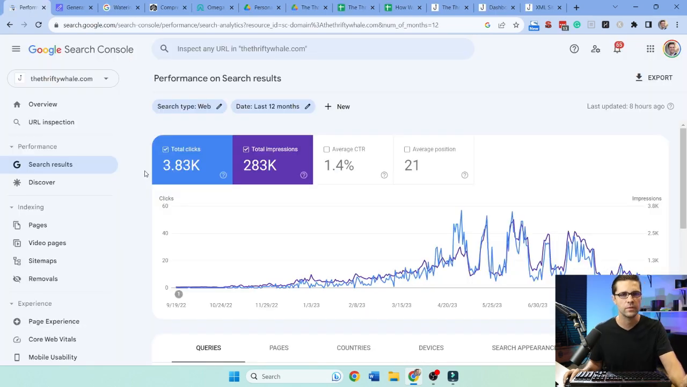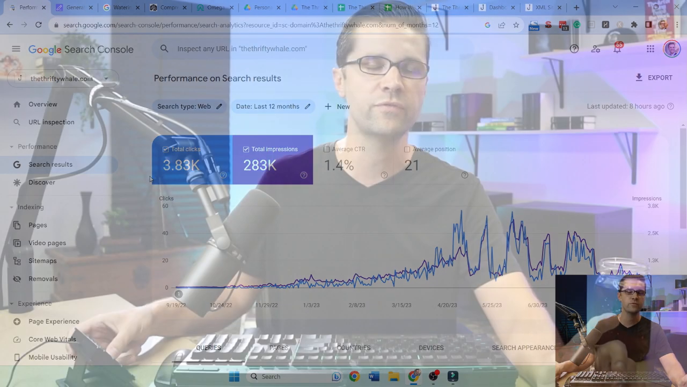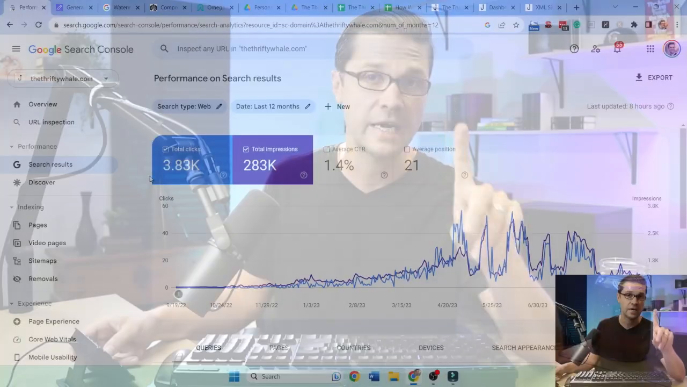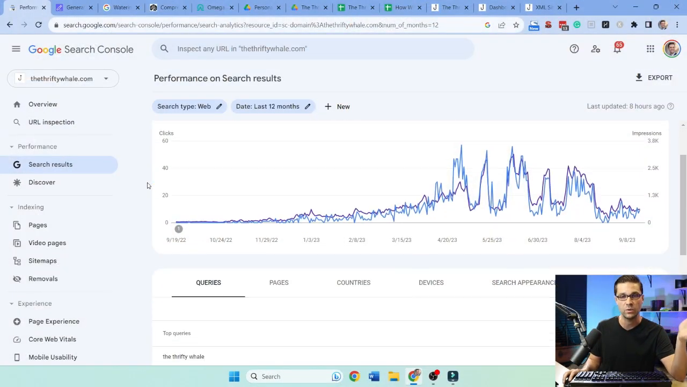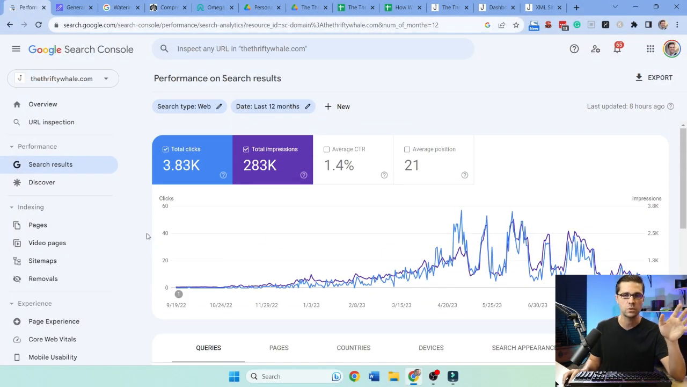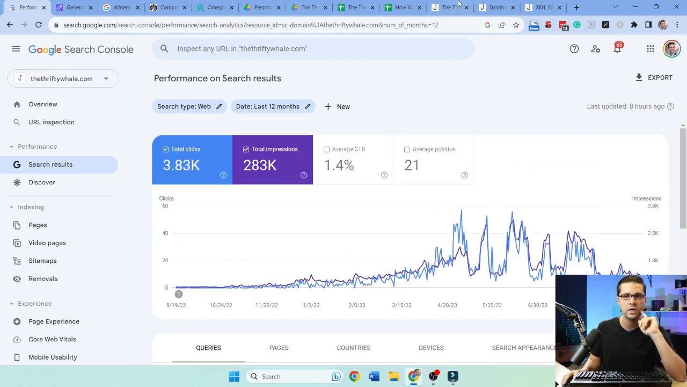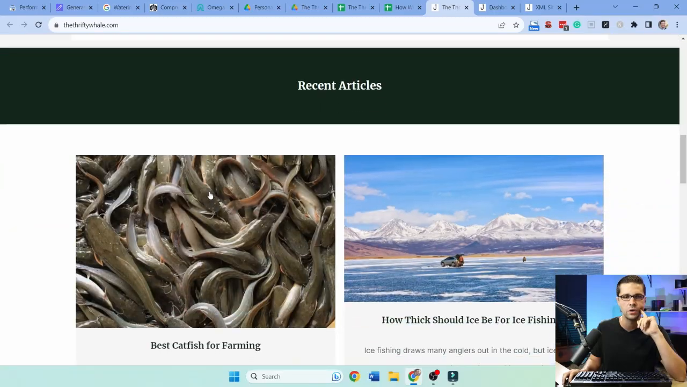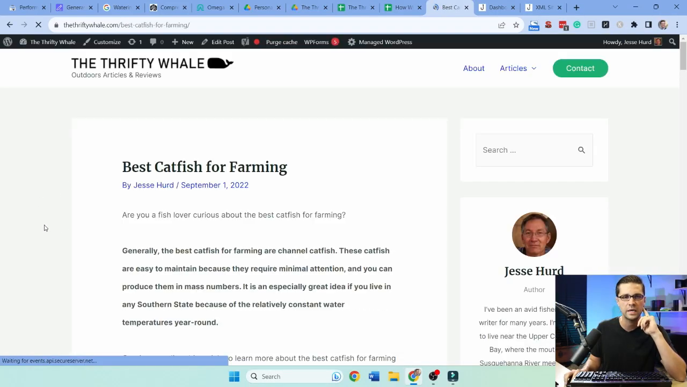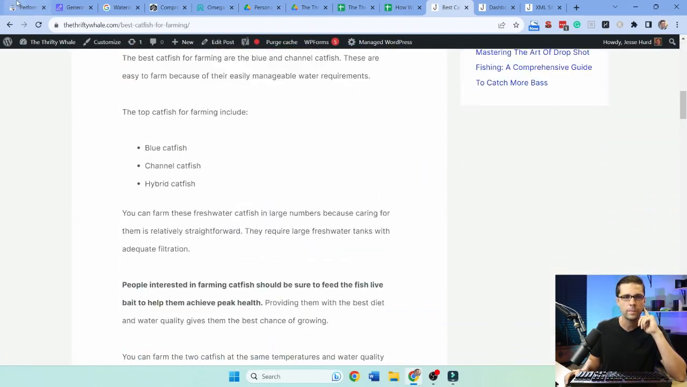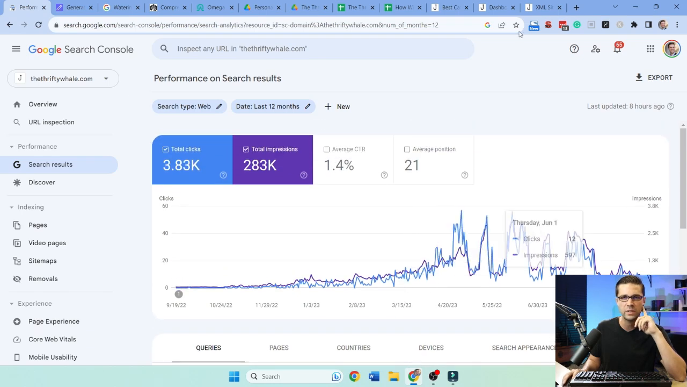Now, last but not least, we are going to be using thriftywhale.com as another sacrificial website. And I mean by that, I don't care if any of these websites go to zero. This is experimental type of stuff. So the Thrifty Whale, this is what it looks like. Pretty cool. Here's an example one. But as you can see, we don't have any success here yet.